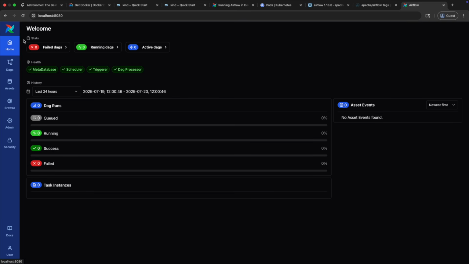Okay, well done. This is the new Airflow 3.0 UI. So congrats, you've just successfully deployed Airflow on Kubernetes. This is what the UI looks like. You can see immediately it's a huge improvement from Airflow 2.0.